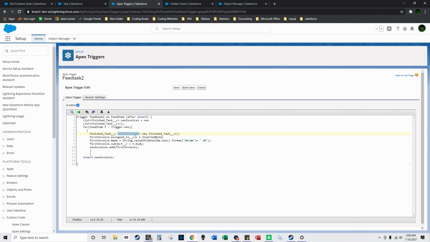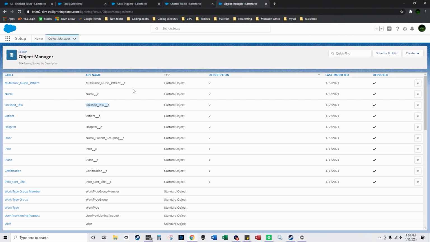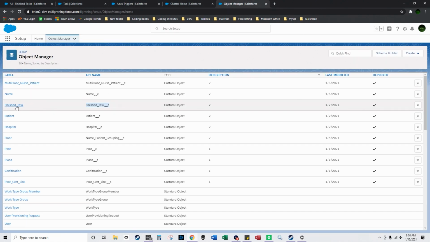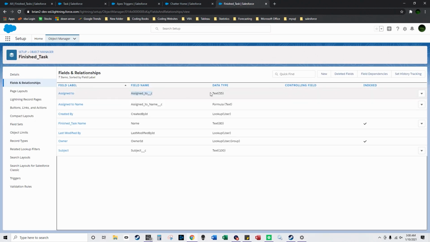First invoice is just a variable, so you could use that. And then new finish task _ C, you keep new there, and then for finish task, that's just from this object right here. So this is the object again, so whatever you name your object. And then first invoice, you basically keep that as is, it doesn't matter, just keep first invoice as first invoice. And then dot assign to _ C, make that the column, so assign to _ C, make that a column like this, a text column.